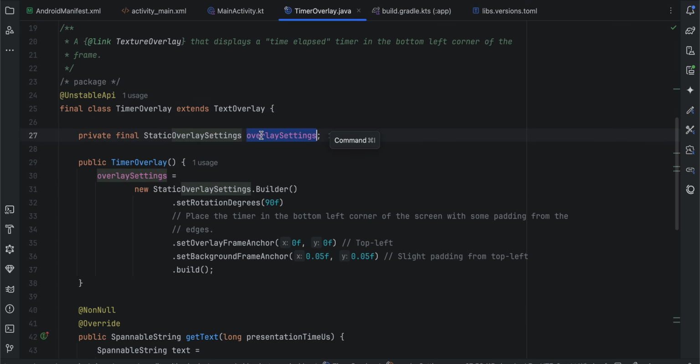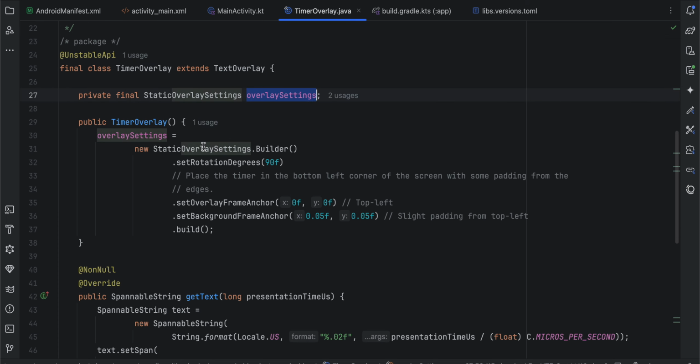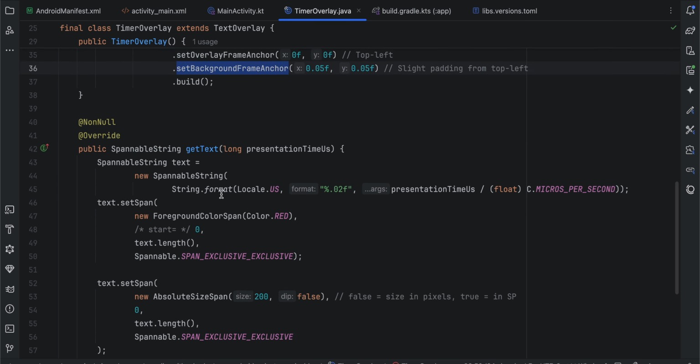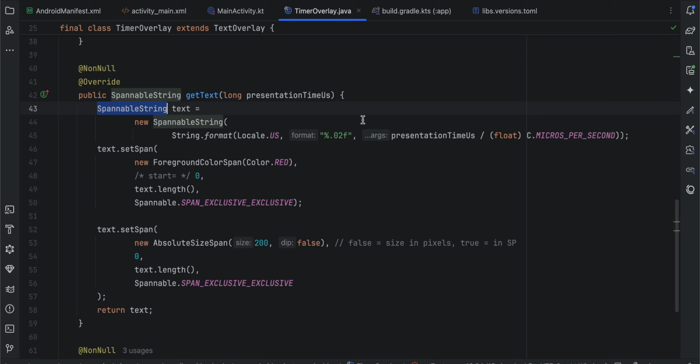Then here we just do static overlay settings. So here inside the constructor we just do static overlay settings.builder, set rotation degree, overlay frame anchor as well as background frame anchor. Then we just do getText. So here we just do SpannableString, so whatever text you want.